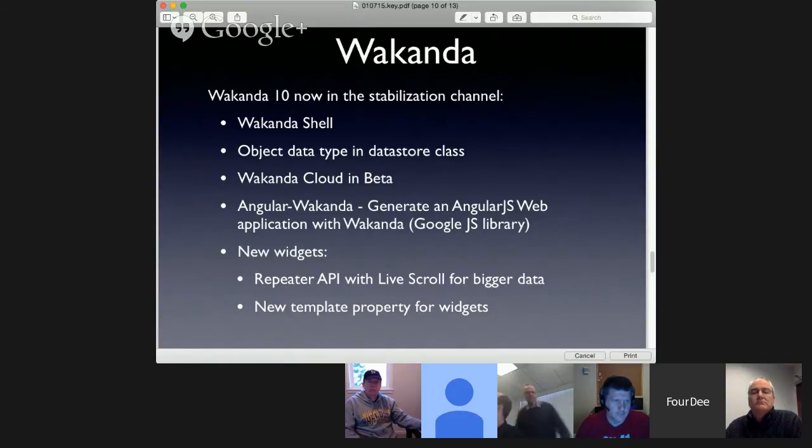There's also something called Angular Wakanda. In the same manner that you're able to publish your Wakanda project to iOS and Android, you're able to now generate an AngularJS web application with Wakanda. That's a Google JavaScript library, so that'll be pretty neat.